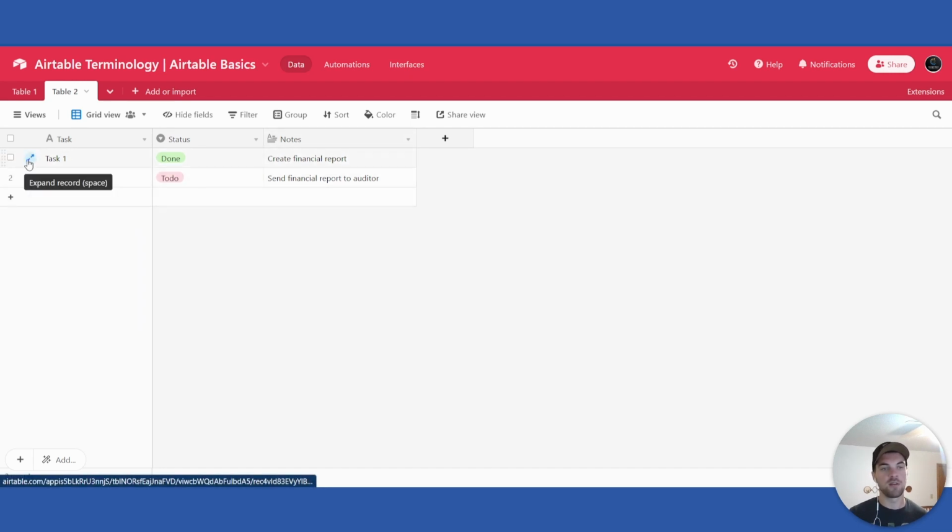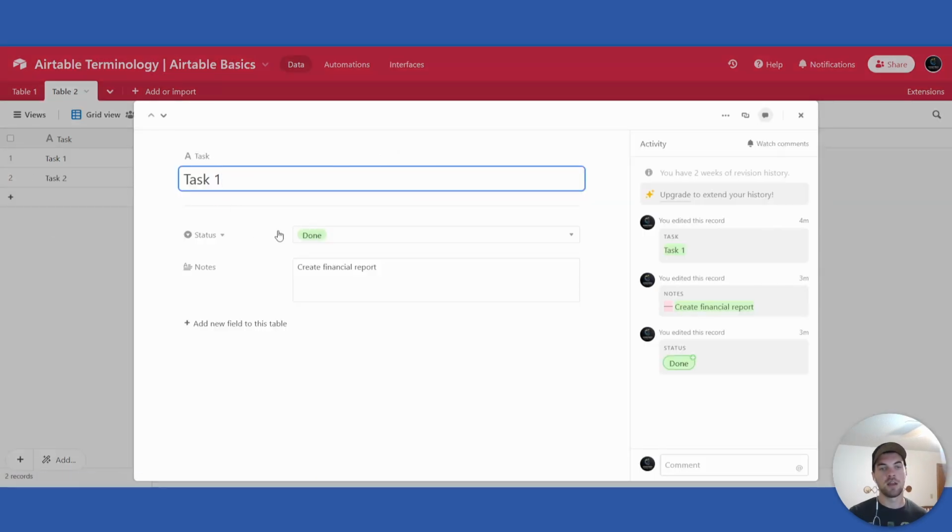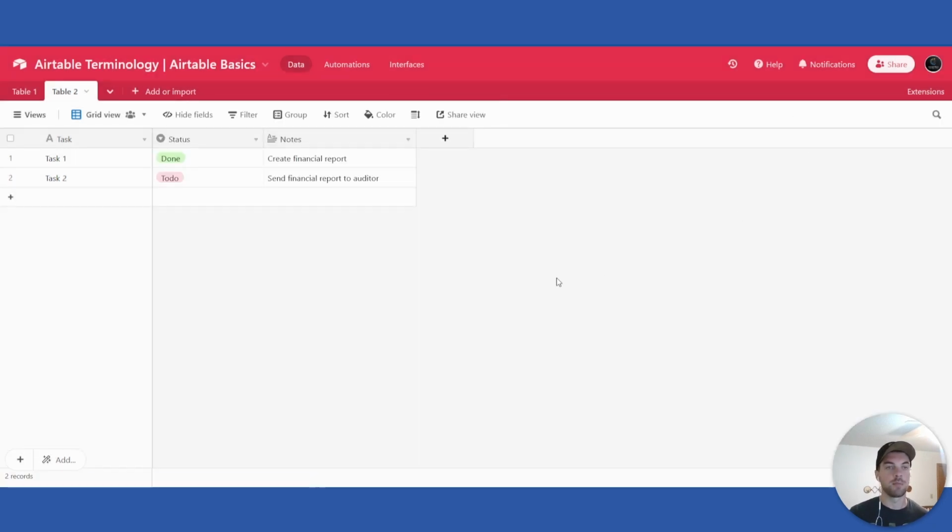And from here, if you wanted to zero in on that one specific record, say task 1, we can expand that view and be able to see all the fields that are relevant to that specific record in this view. And then over on the right side here, you're able to see your activity and any comments relevant to that record. So that's just a brief example, a very, very basic table, of how you can start to set things up within your database.